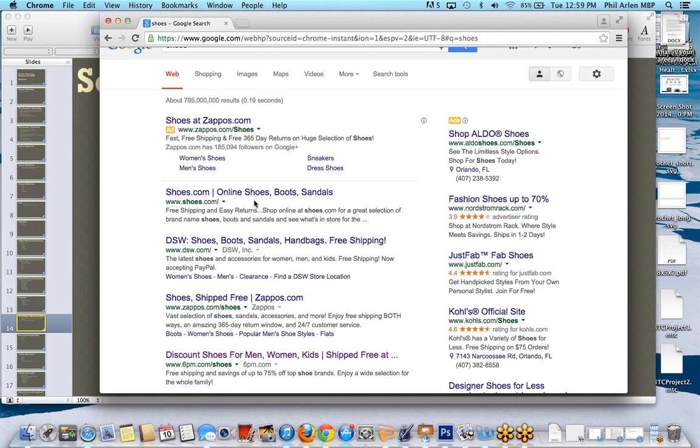This is what SEO is all about. This didn't cost. Shoes.com didn't pay one dime. Well, they probably paid for an SEO strategist to get them ranked up there. But you didn't have to pay Google. You didn't have to pay to be on this page.